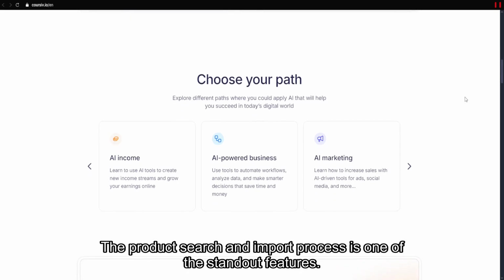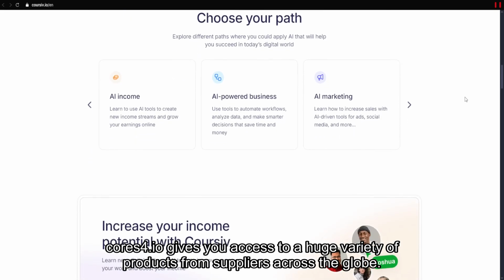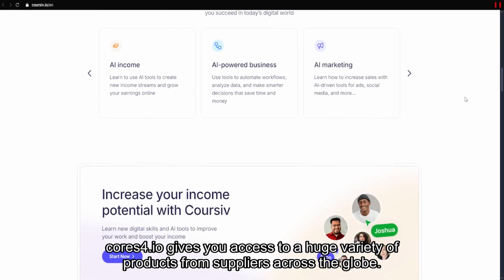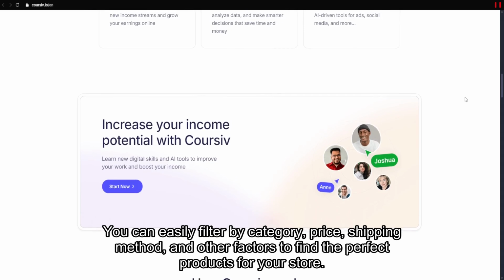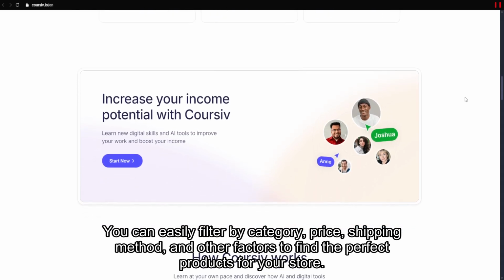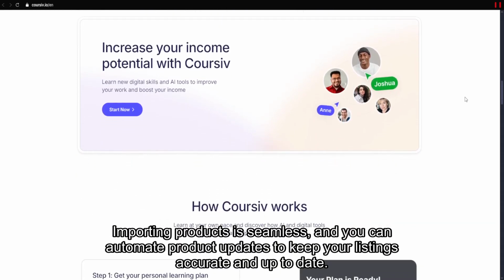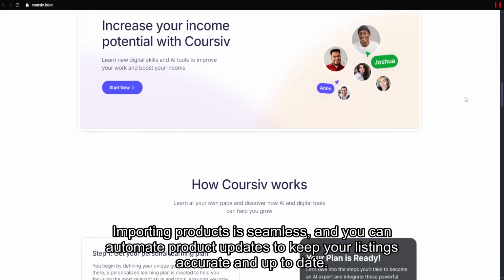The product search and import process is one of the standout features. Course4.io gives you access to a huge variety of products from suppliers across the globe. You can easily filter by category, price, shipping method, and other factors to find the perfect products for your store. Importing products is seamless, and you can automate product updates to keep your listings accurate and up to date.